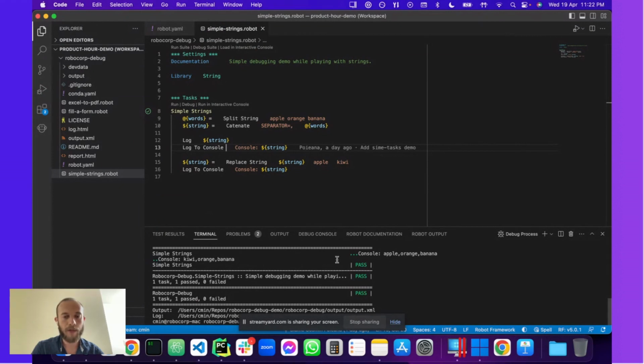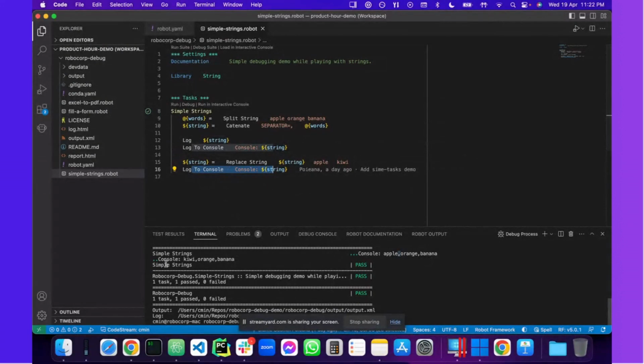like when you print something. That's why log to console, when I'm printing this console in the string, will be displayed here: console and my string, which is a concatenation of these words, apple, orange, banana, with a comma in between. Then I'm just replacing the apple with kiwi, and then I'm printing again here on line 16. And as you can see, it's printed down below.